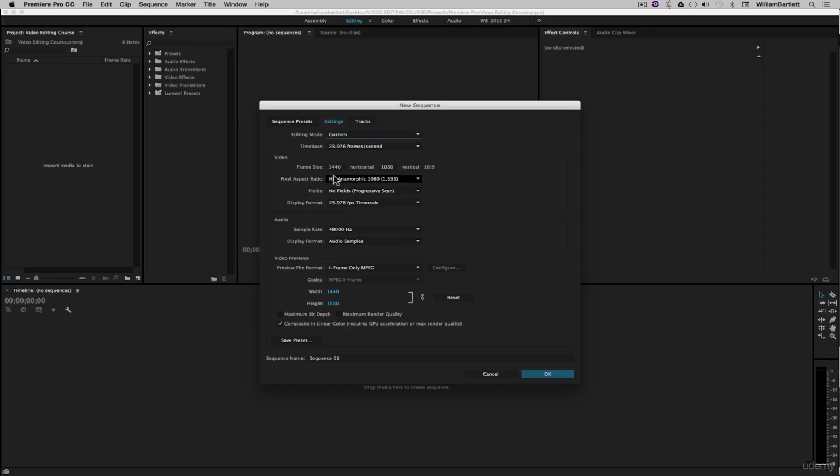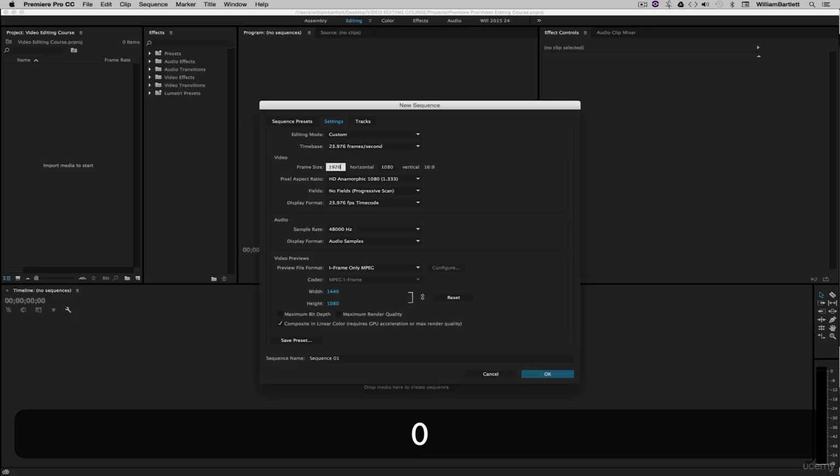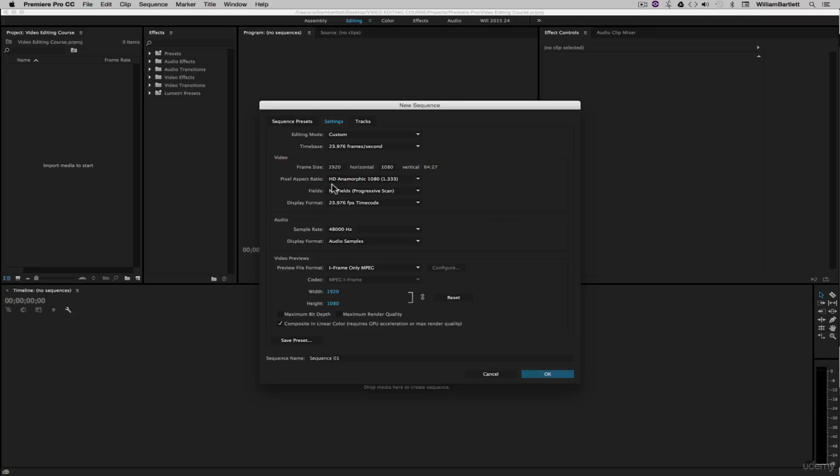Now we don't want that, we want to create a 1920 by 1080 with a regular pixel aspect ratio. So let's change our frame size here to 1920. And then we will change our pixel aspect ratio to square, which is 1.0, which means each pixel is as wide as it is tall. So it's square. That creates our 16:9 ratio, which is what we want for high definition footage.